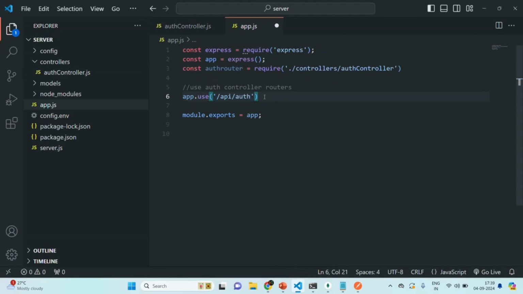Let's save this. Here we also need to specify the router which we want to use for this path, so we are going to specify the auth router. And let me make this R in caps so that we follow the camel case notation.